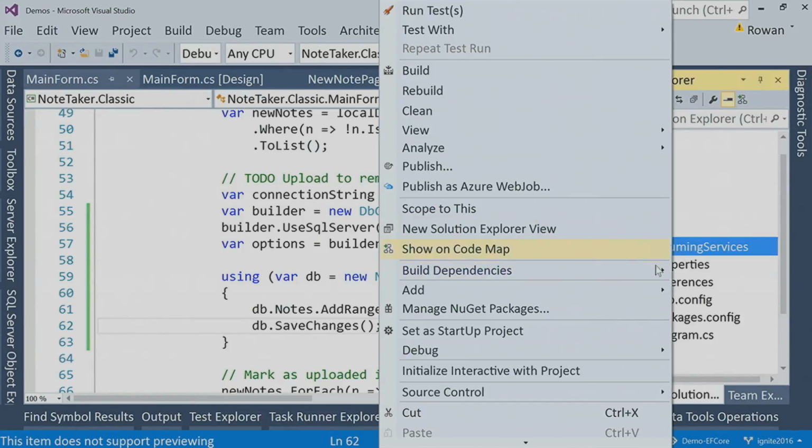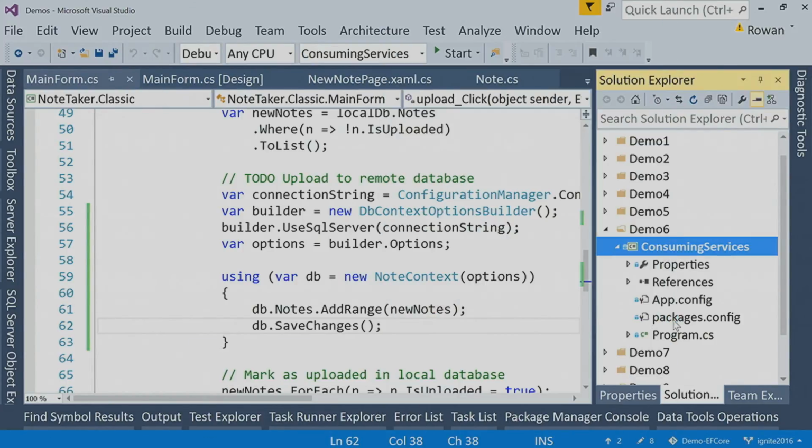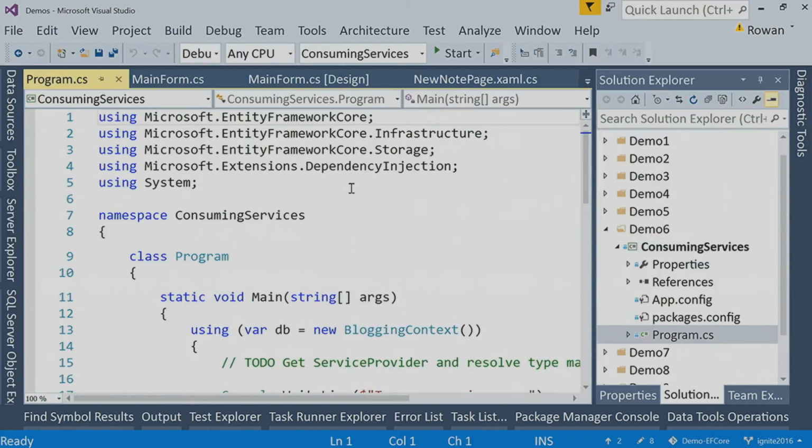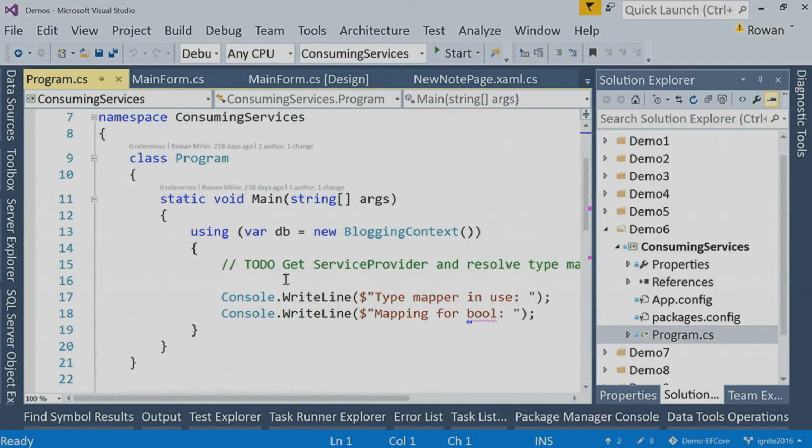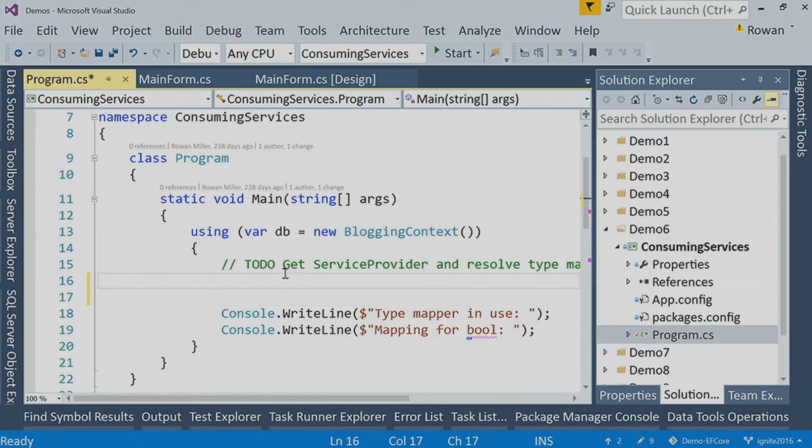So the first thing we're going to do is look at getting hold of one of the services and using it again ourselves. One of the services we have is called the type mapper. This is the thing that says, I have a string property, what data type should I use for it in the database?